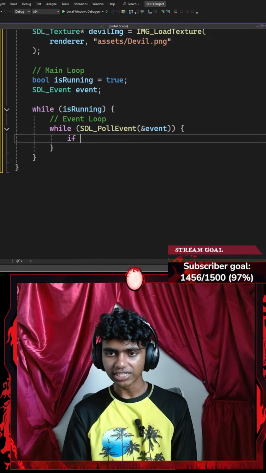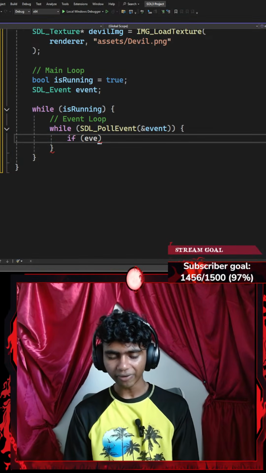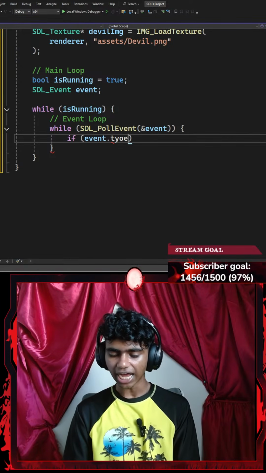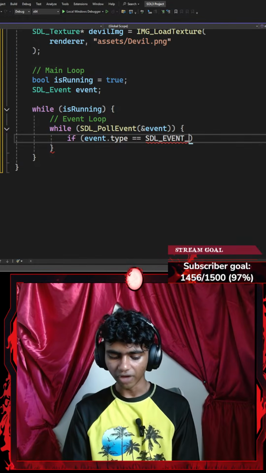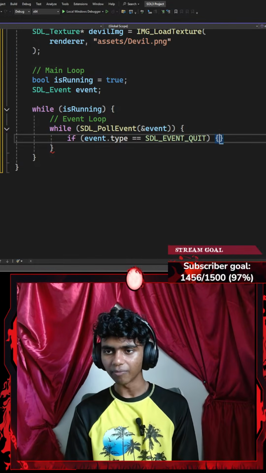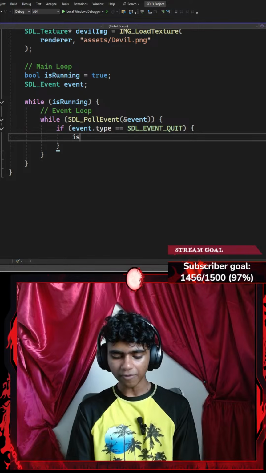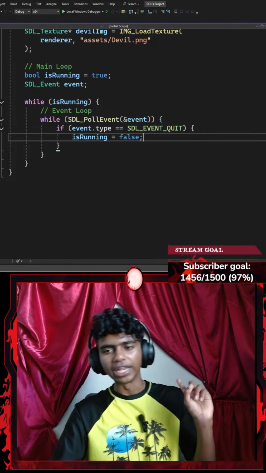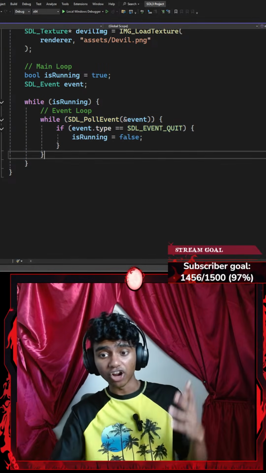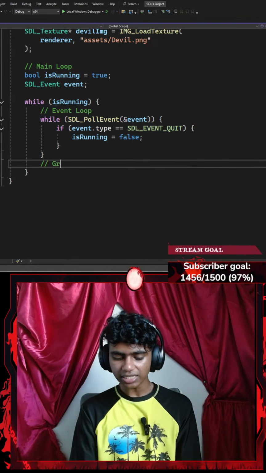Now let's look for event type. I'll go with if, a pair of parentheses. Let's say if my event type equals SDL_QUIT, I'm going to do something. Let's say I'm going to set my is running boolean variable to false, ending with a semicolon. Now let's go ahead and exit outside of my while loop. Add a comment that says something like fill screen.